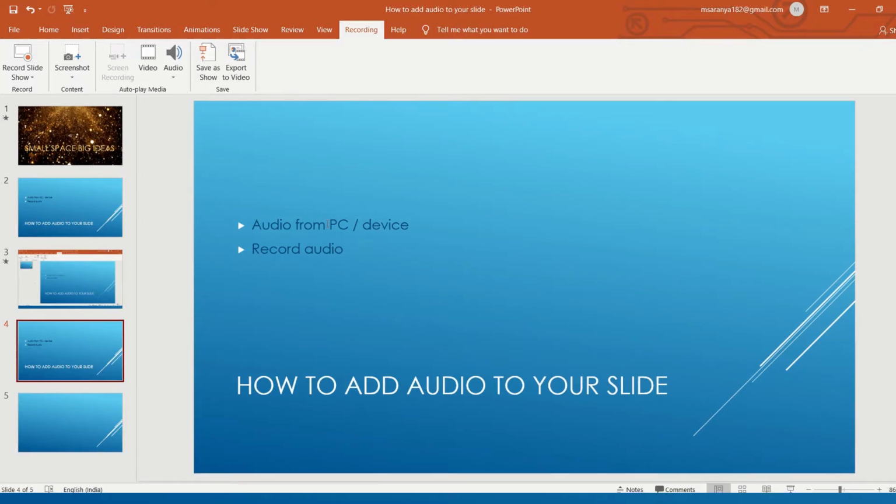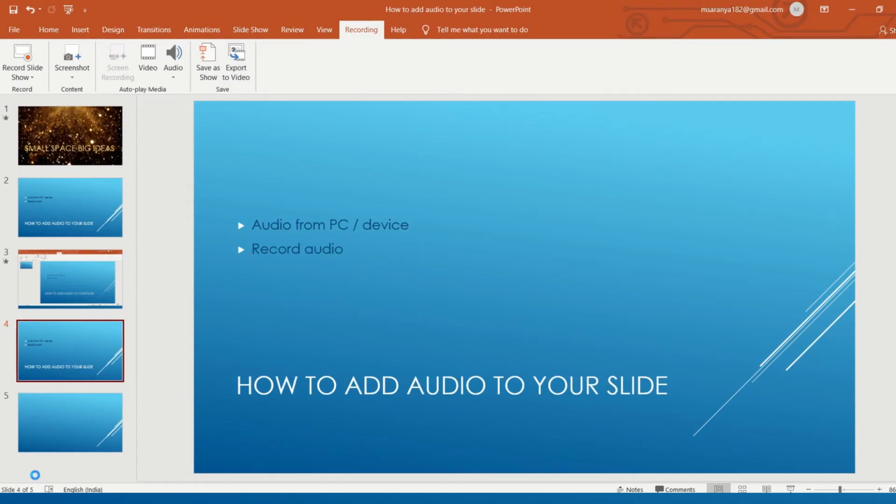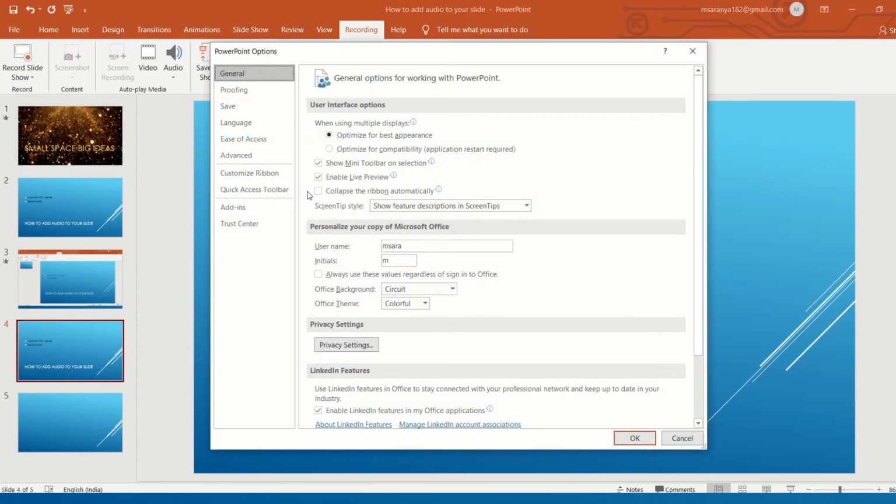Hello friends, in this video you're going to see how to add audio to your slide. Go to the File tab and click for the options. You can see the options pop-up. Click on the Customize Ribbon button.